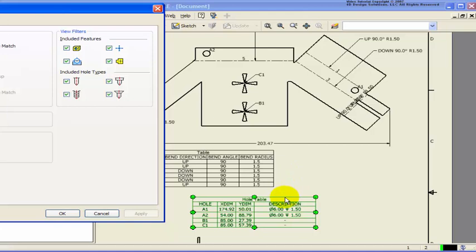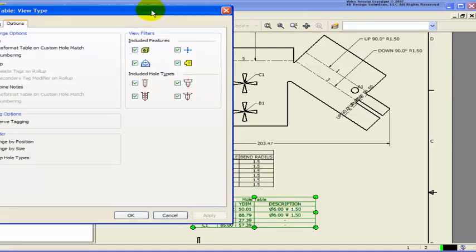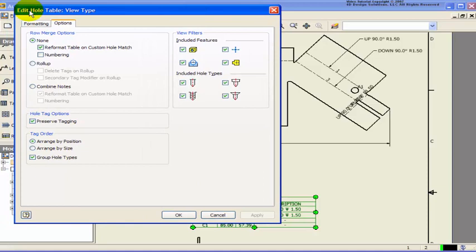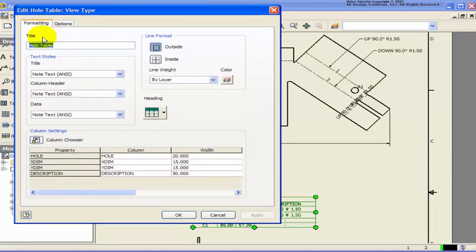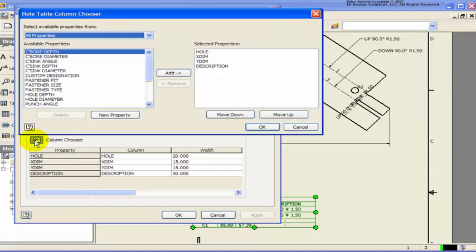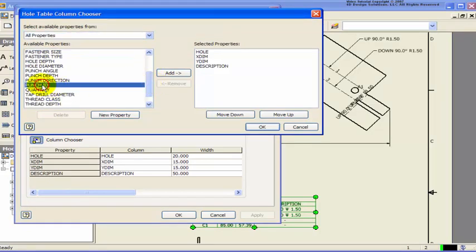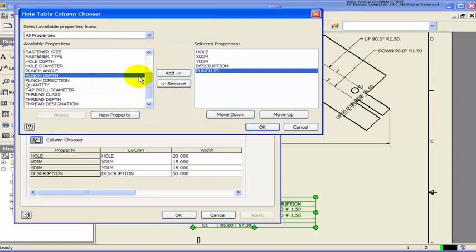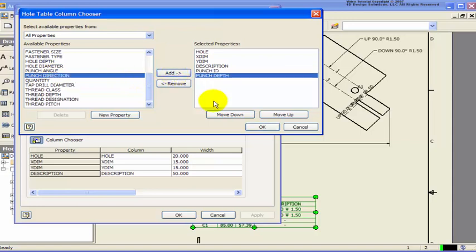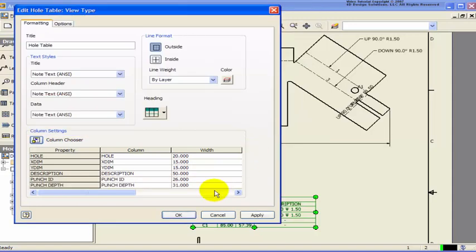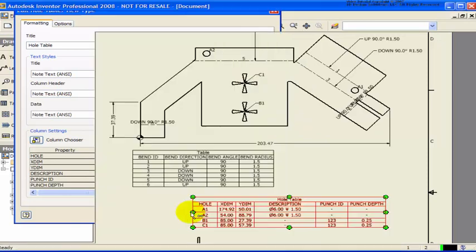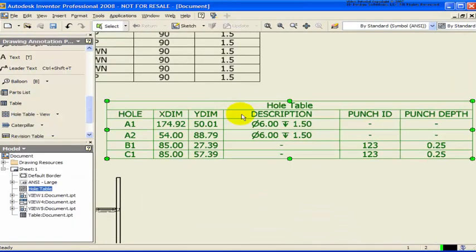When we placed in that punch, I also gave it a punch ID. So what I'm going to do is I'm going to go back to the Edit Hole dialog, and from the Formatting tab, I'm going to go ahead and select on Column Chooser. This is where we can go back and add some information. So in this case, I now want to select the punch ID. And I also went back and I specified a punch depth. I created that punch, so I'm going to add that one as well. Go ahead and click OK. And I now have a table built that's also specifying the punch information.